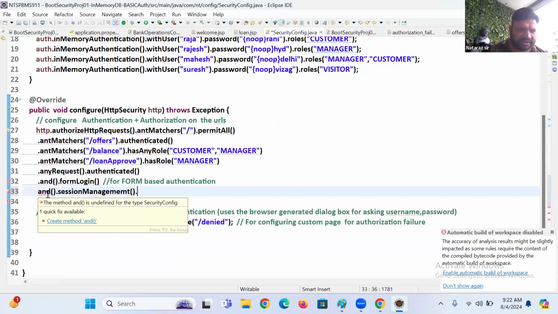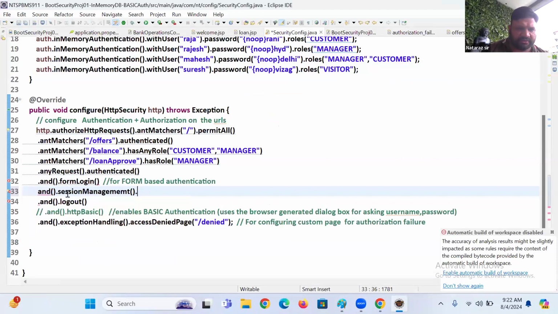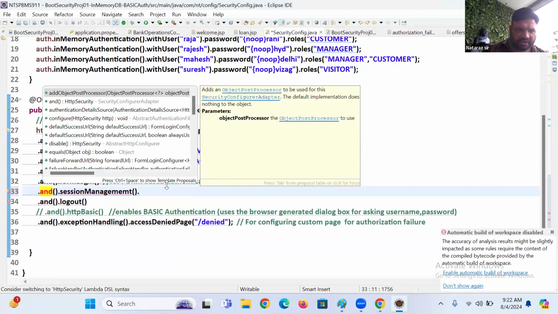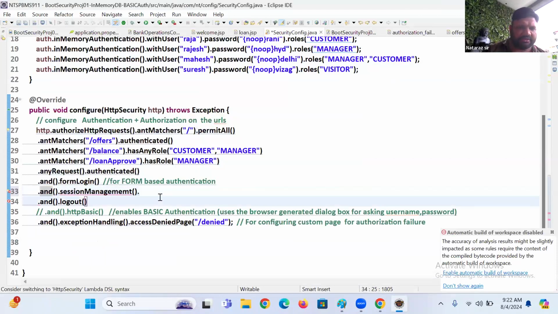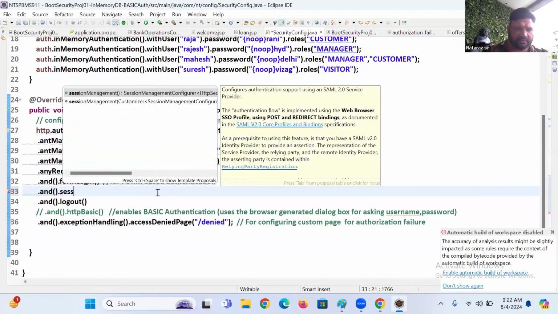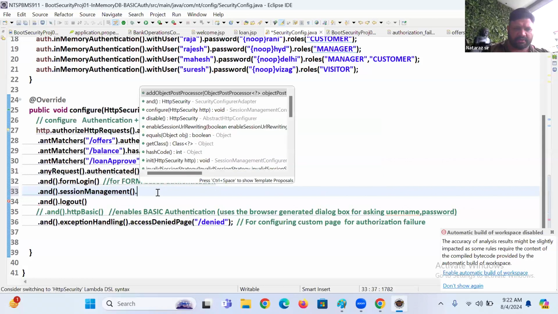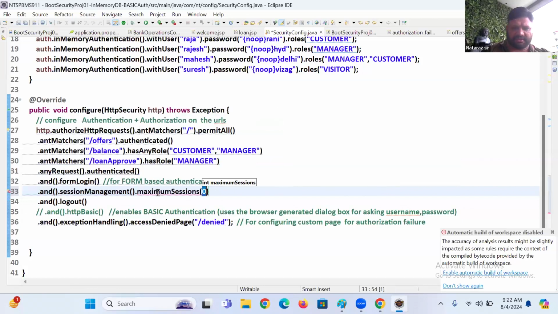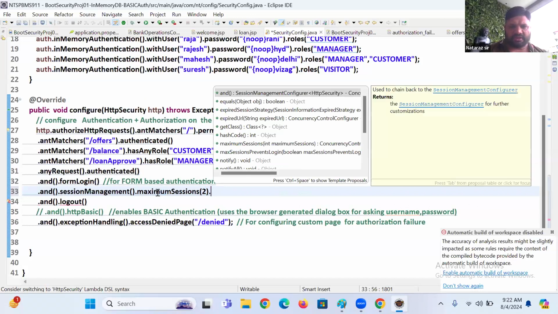Okay, guys. What's the error? Create method end. Array, end is there, boss. Oh, here the dot is missing. I understood. End session management. End dot session management. Dot max sessions. For each user I want to allow 2 sessions, guys.